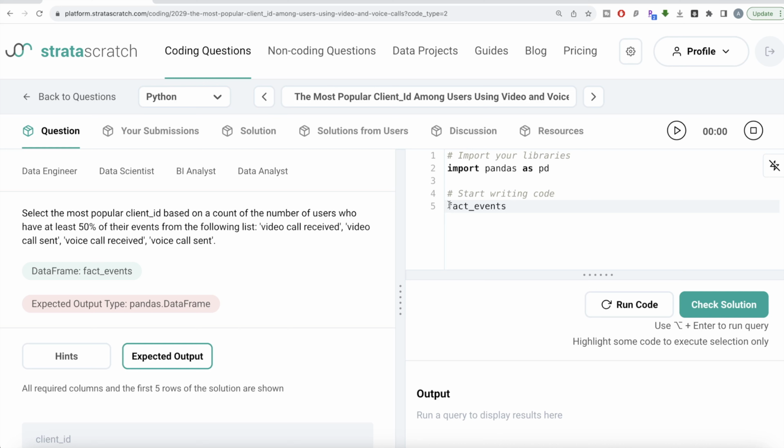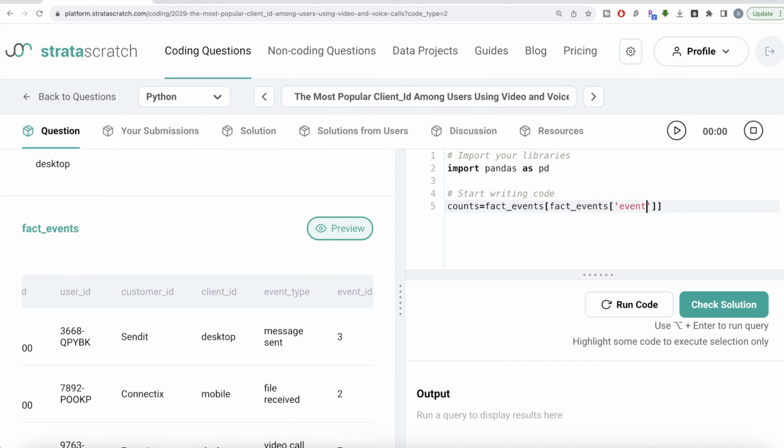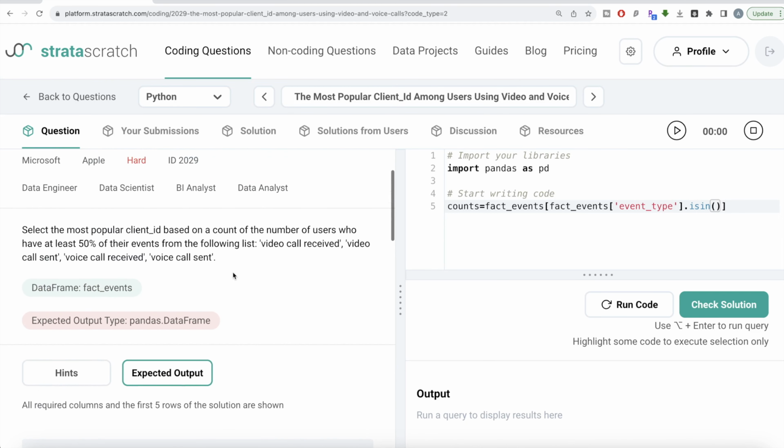So let's make a data frame called counts, and then take fact events, and the column called event type. We are performing basically a Boolean indexing, and this should be isin, and then we can provide this list. So if I go ahead and copy this, because why write all this again, isin this. It's not complete yet, but let me go ahead and run this. Let's see what do we have here.